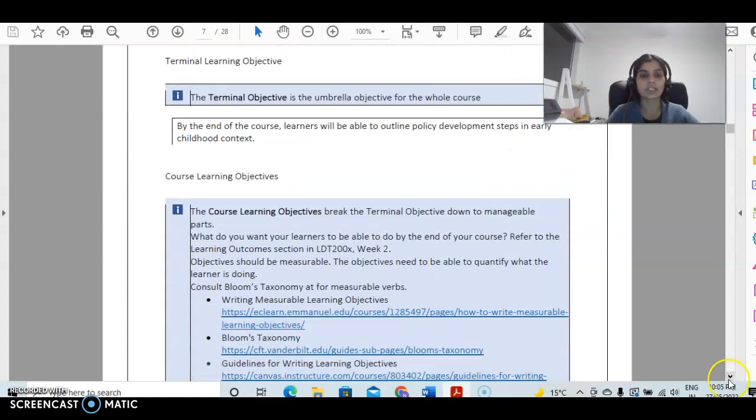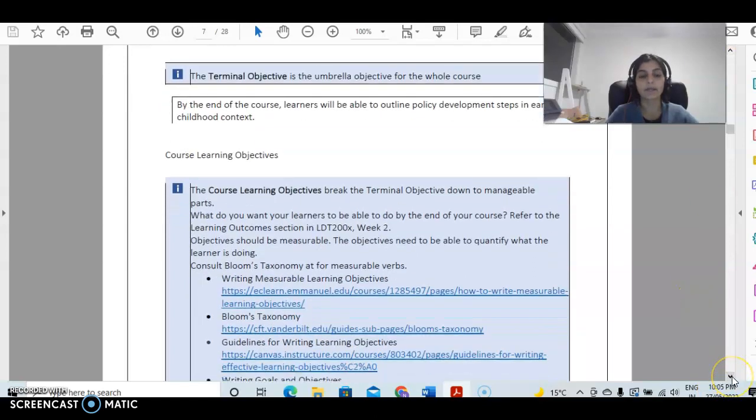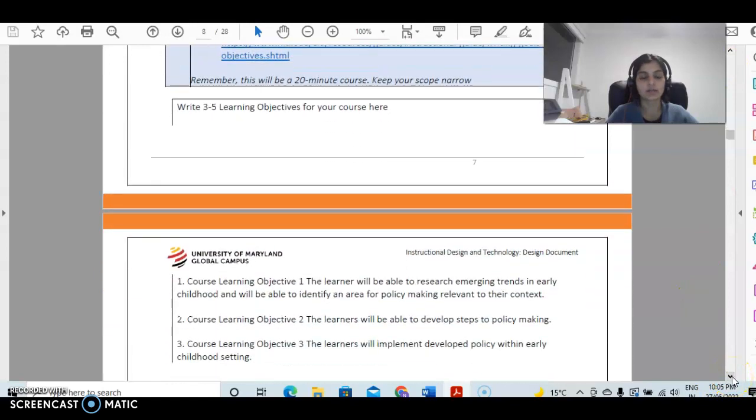So the learning objective for my course is that the learners will be able to outline policy development steps in early childhood context by the end of this course. And the enabling objectives for my course are: the learner will be able to research emerging trends in early childhood and will be able to identify an area for policy making relevant to their context. The learners will be able to develop steps to policy making, and the learners will implement developed policy within early childhood setting.